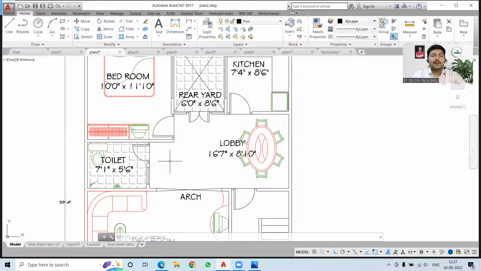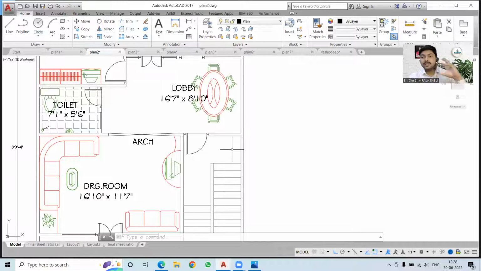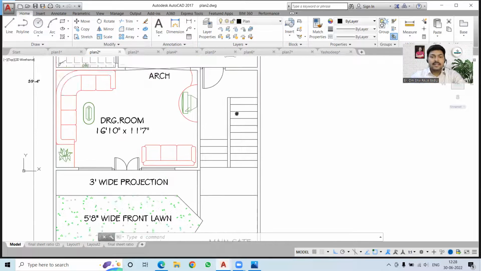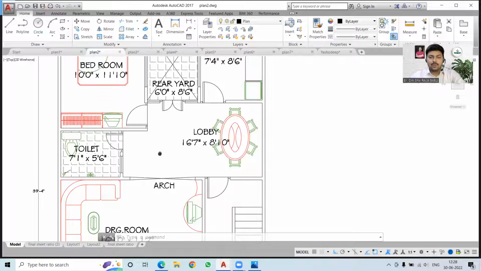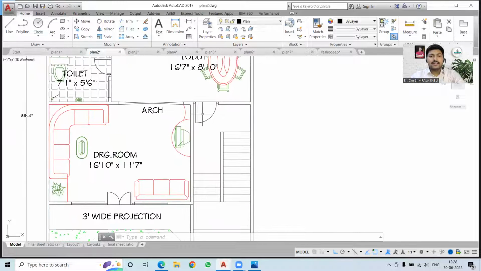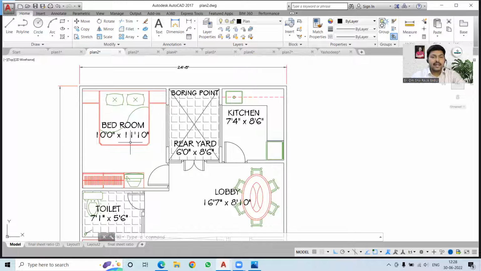Now you can see we have a common toilet over here, which is common for the bathroom as well as toilet unit. And over here we have this lobby, and in the lobby we have this dining area. The unique thing is that this staircase is directly opening from the lobby, but still it has a separate space. So you can store a few things below the staircase and use that small space as a storeroom for your house. Now this is taking you to the next floor, and we have our bedroom on the right. Then we have this boarding point and the rear yard over here.